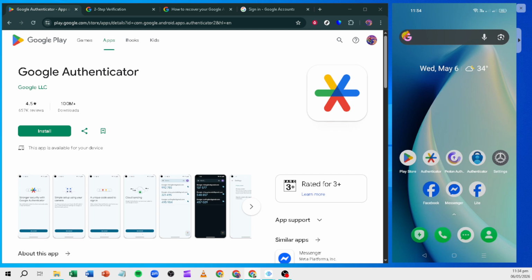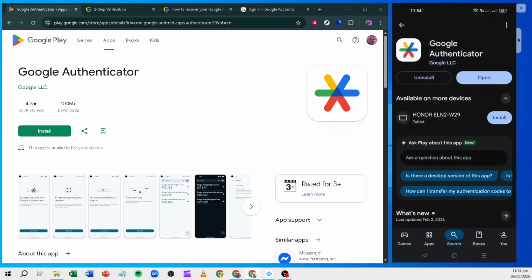First, install the Google Authenticator app on your device from your app store. Make sure you pick the official app from Google. Once it's installed, open it and tap Get Started.